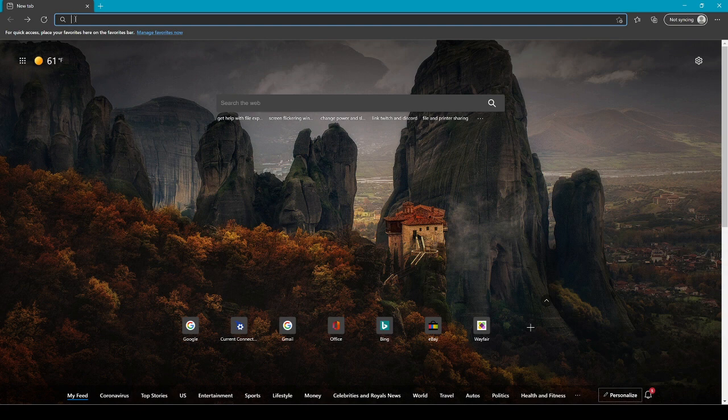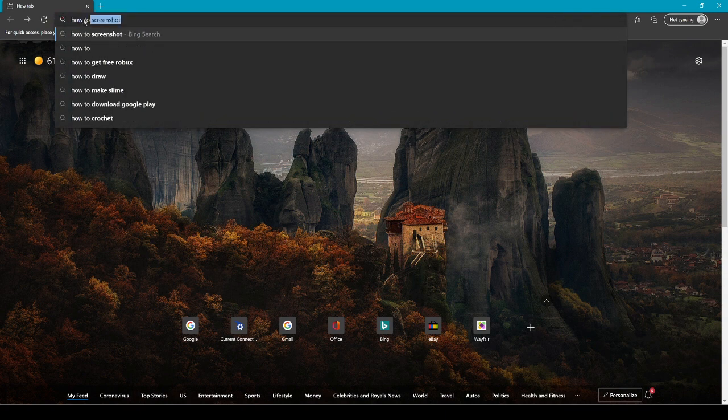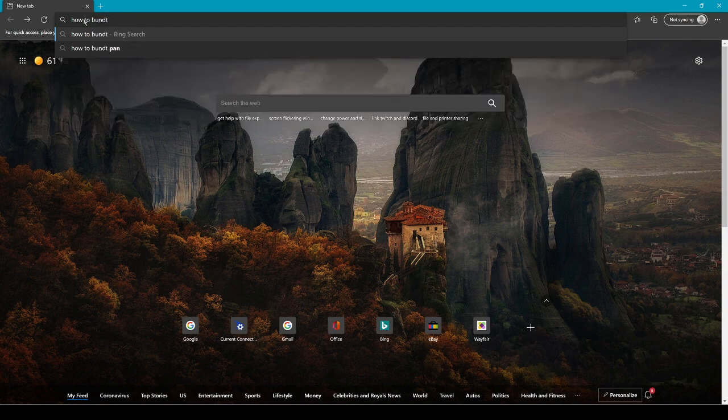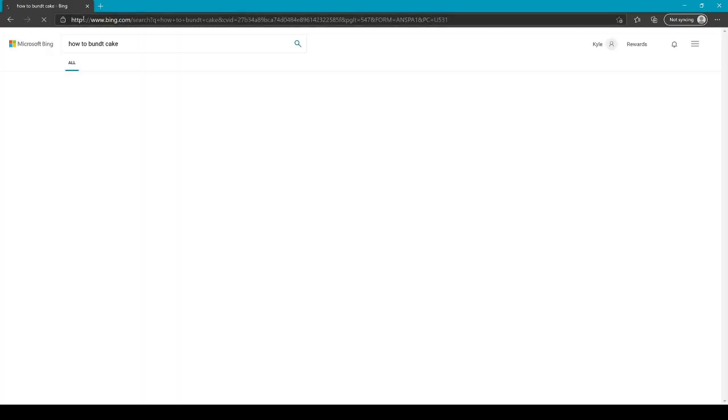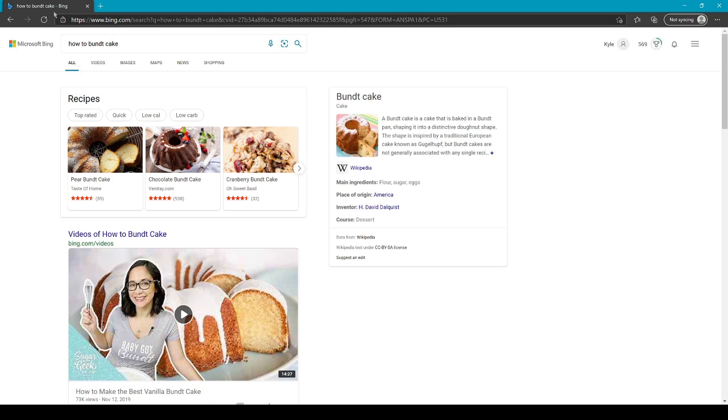You can also type in a search up here, whatever you're trying to search the web for, like how to make bundt cake. I don't know why that just popped into my head. It must be lunchtime. But you can type that in there and it'll search for you. But anyways, we're getting away from what we're doing here.